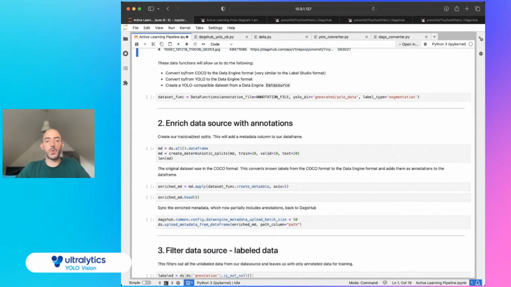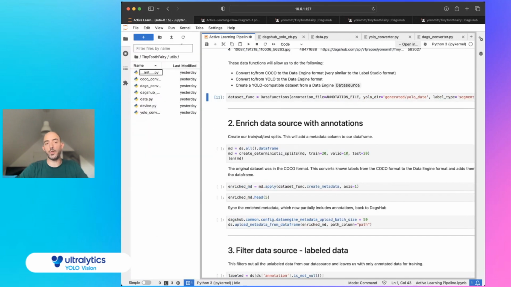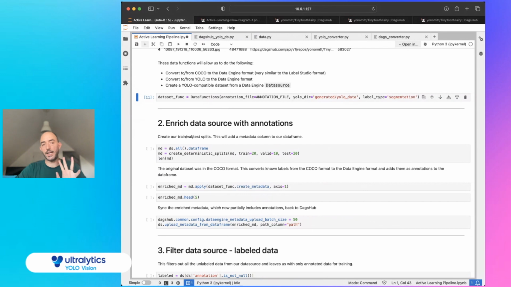Next, we're going to create a bunch of data set functions, which will allow us to convert from COCO, which was in that JSON file, to our data engine format, which is very similar to Label Studio's format. But additionally, these data functions will also allow us to create YOLO format labels and a YOLO YAML file, which we're going to be using since we're training a YOLO V8 image segmentation model. These can all be found inside the utilities folder here, and they're just helper functions. They're not that pertinent for this, but just know where to look for them when you're going through this repo on your own.